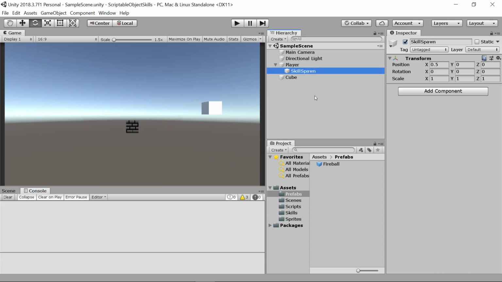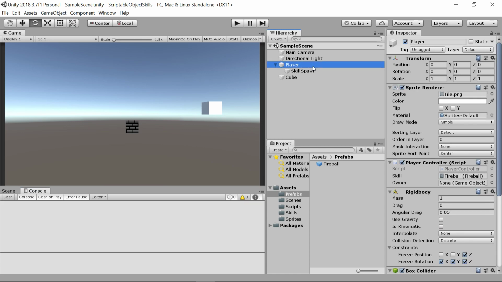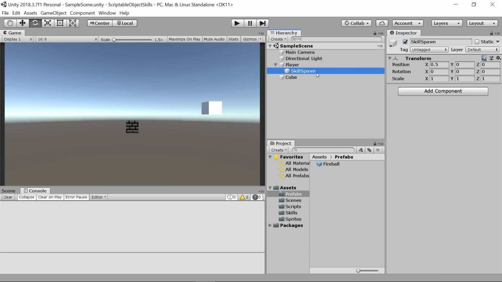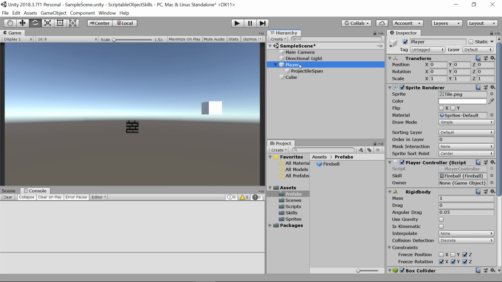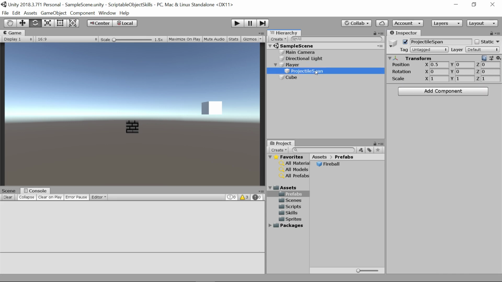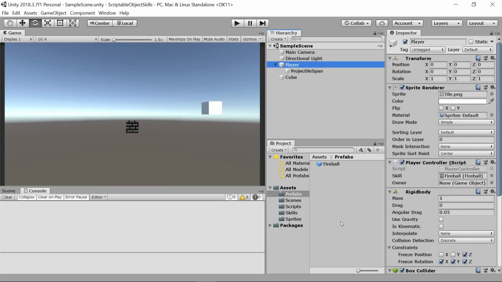It'll have a skill spawn for objects that are for projectiles. So we can actually name just like skill spawn. This would be like projectile spawn. So you know you have an object called projectile spawn. So then what you would do is you would grab the child object of it and just do player, and then you would do owner. It's going to be self.